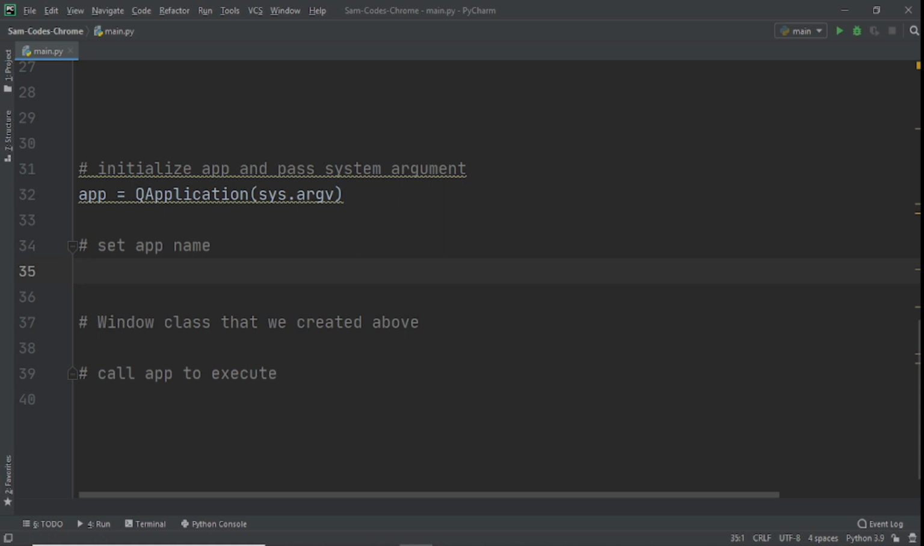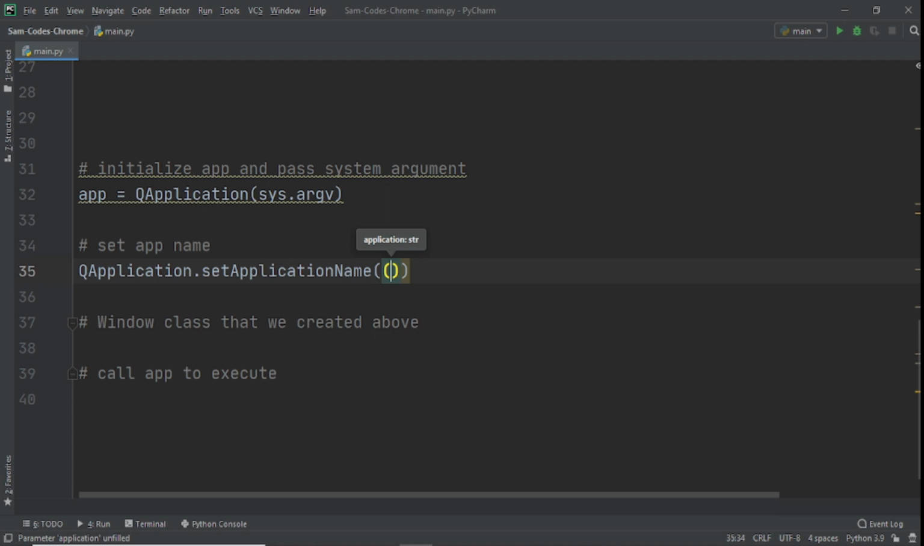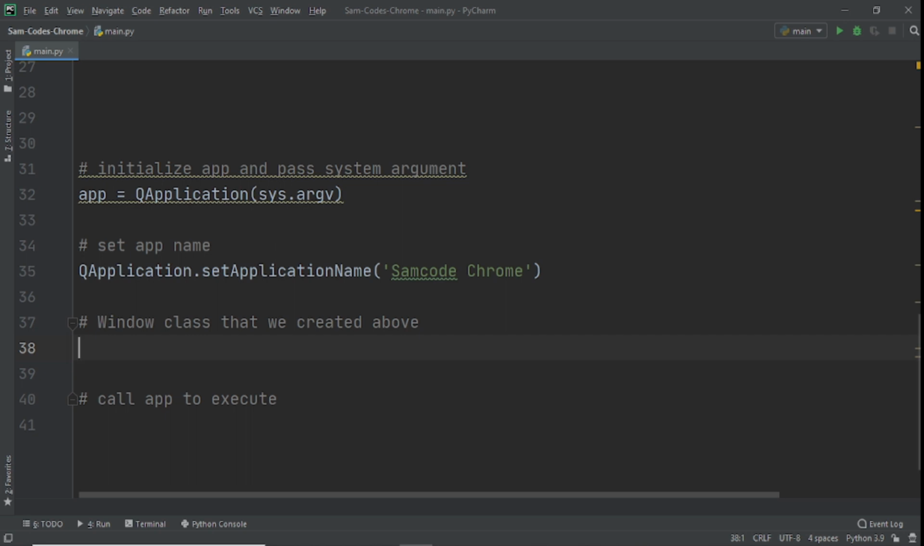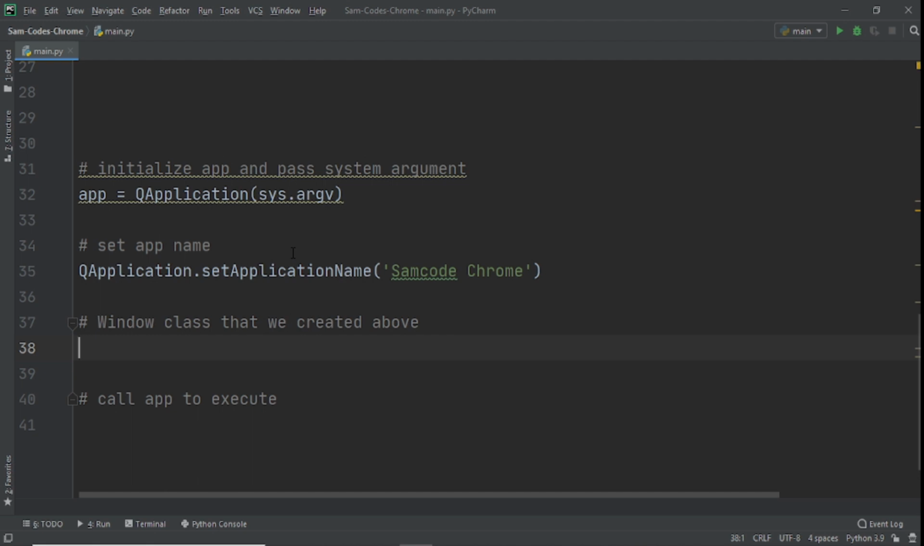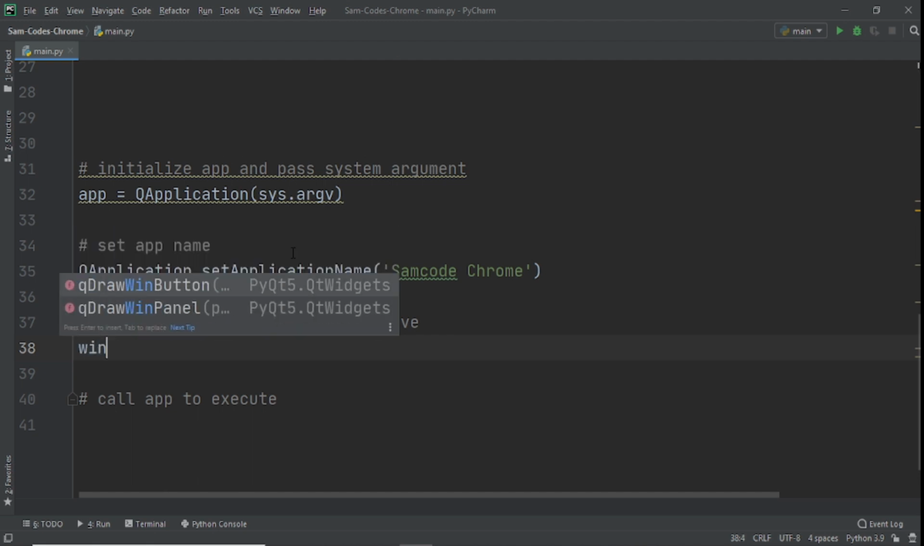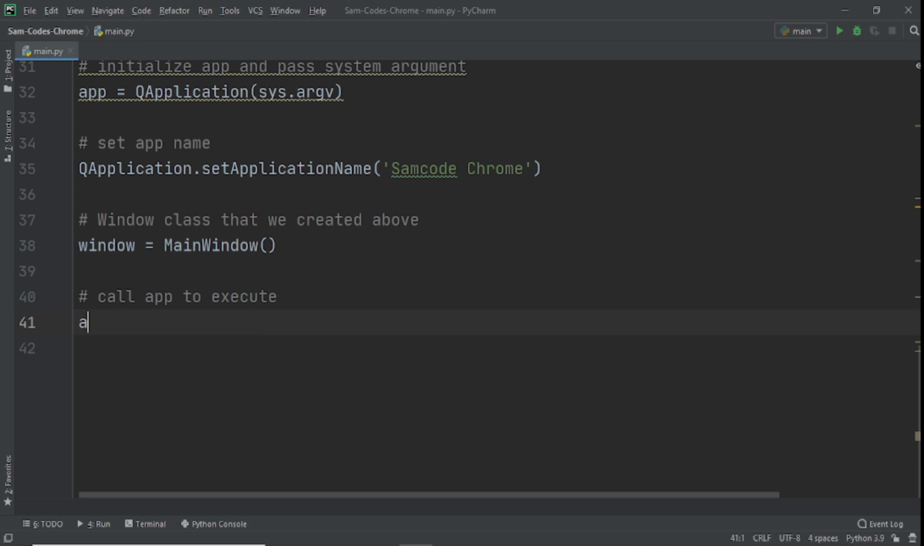After that, we need to set our app name. You can set this to be whatever you want. So we say QApplication.setApplicationName, and my app name will be Sam Codes Chrome. You can call yours whatever. You can call it anti-Chrome, updated Chrome, my Chrome, whatever you want. And now, after that, we need to set the window class that we created above. So we say window is equal to MainWindow. And after that, we just call our app to execute. We say app.exec.